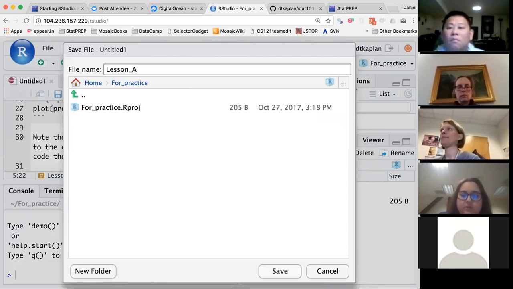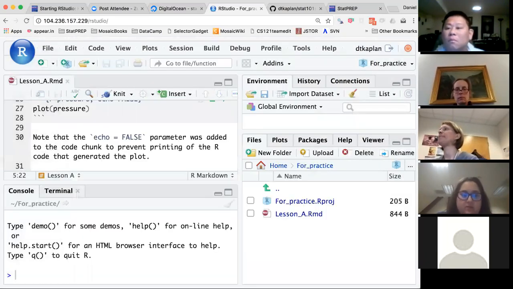And now this is going to be the name of a file, so I won't put spaces in it. But lesson A, and when I hit return, it will save it. Now the tab is entitled lesson A, and it has put the extension for R Markdown, which is what RMD stands for. The system has put that on automatically.